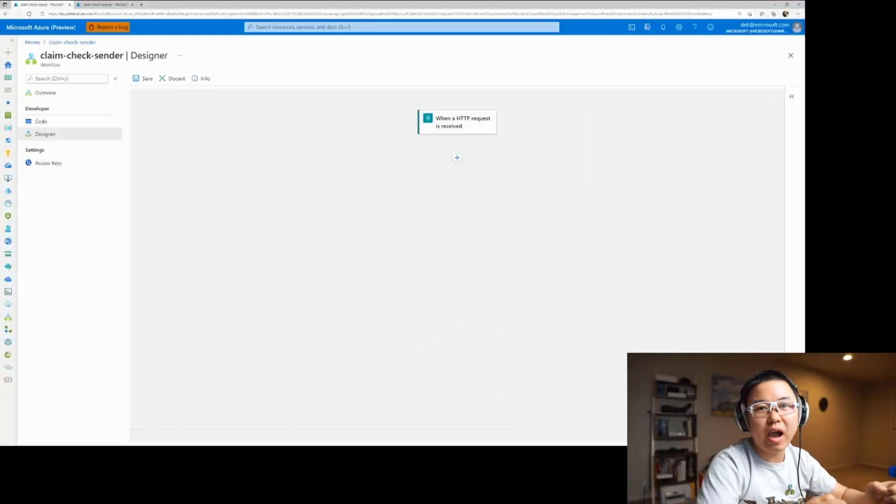All right, so how can we implement claim checks with logic apps? Let's take a look. I have two logic apps here. I have a claim check sender and a claim check receiver. We'll start on the sending side. The sending logic app has a request trigger, so we can easily trigger and test the logic app.